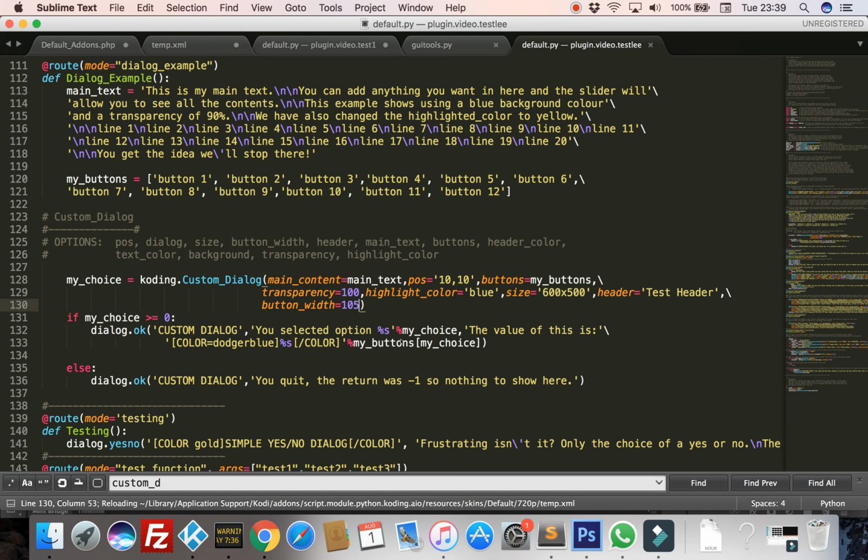Now coming back to that code, I'm pretty much almost done here. What else could we do? So position, let's say we have that center, and actually, let's do size as full screen. We can use full screen, and that saves us typing it in. Full screen is 1280 by 720 in this particular add-on. And highlight color we can leave the same.